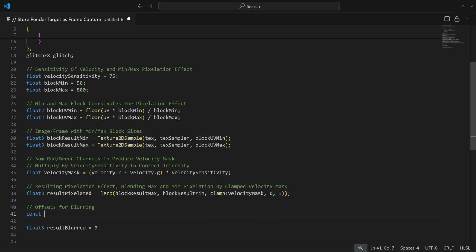So I'm going to make a constant float 3. They're not really changing as we play, so I could just set it as a constant. And I'm going to call it blur offset. And I'll make it a float 3, but really it's just going to store 2 values that we're going to use over and over again. So this will just be an easier way.